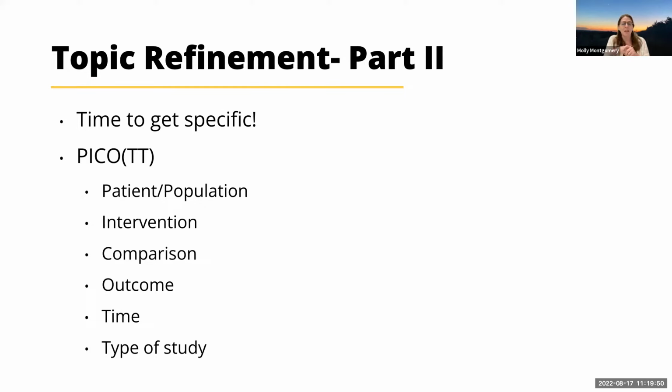So a second part to refining your topic is trying to get it much more specific. And you can do so by using this PICO mnemonic or acronym. If you've taken any classes or done anything with evidence-based medicine, you're probably really familiar with this, but you can use it for choosing a topic as well.